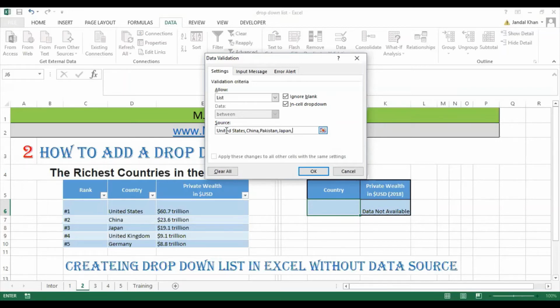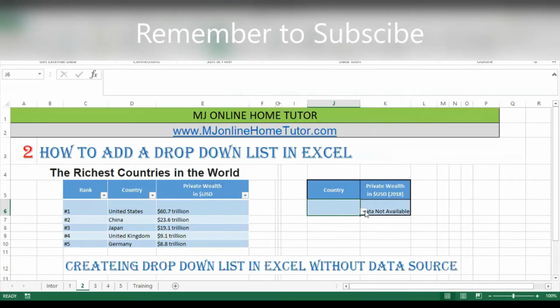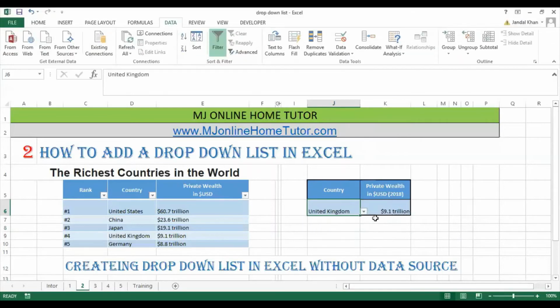Japan, United Kingdom, and we can write some other, like Canada. We can write Canada, or anything, any data you want to add here manually. Then just press OK, and here you can see the drop down list is ready. And once you select the data from the drop down list, it will be available. And if you want to add this result option, you can watch the VLOOKUP training video, the link is available in the description.